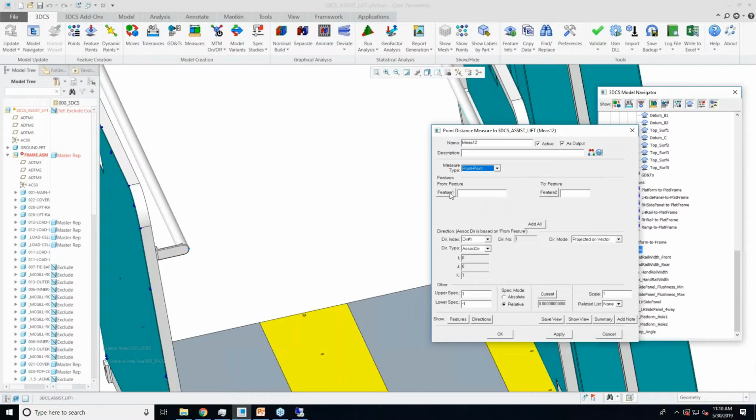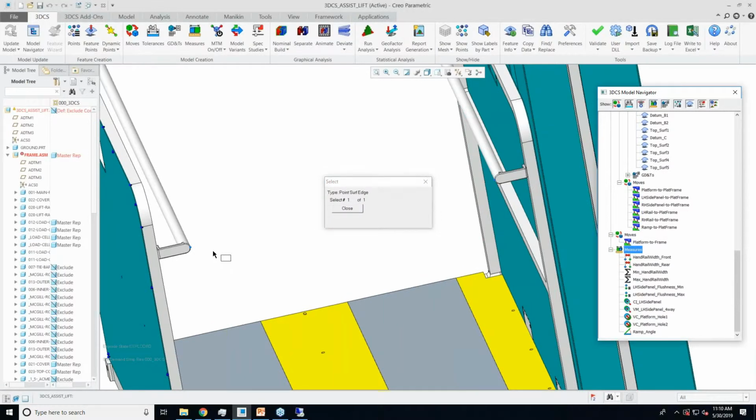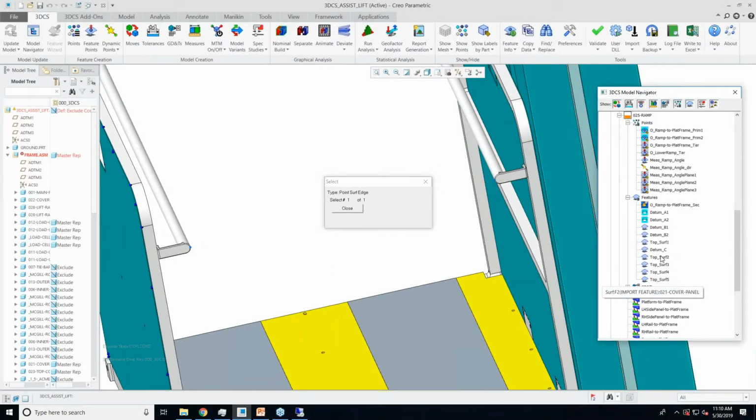So for my first feature, it's going to be the first measure that I'm measuring, the first point that I'm measuring for. I'm just going to go ahead and draw a box around my first point that I have over here. That didn't quite work. Every once in a while, the box is a little bit finicky. So I'll go ahead and head over to the tree here and find it there.